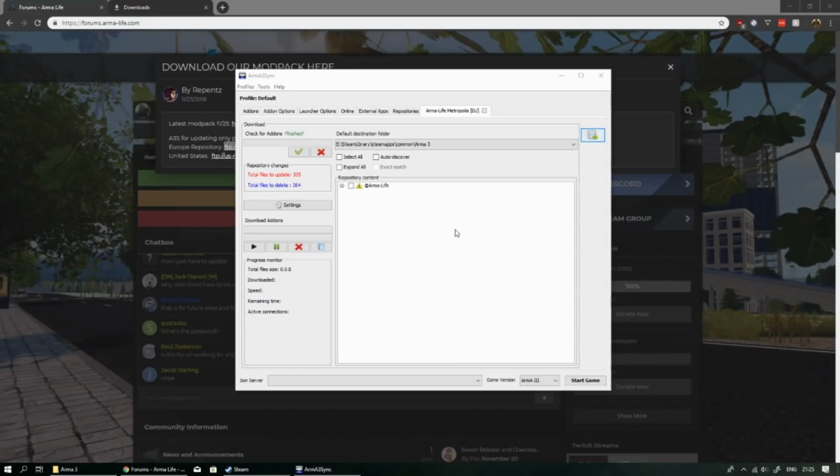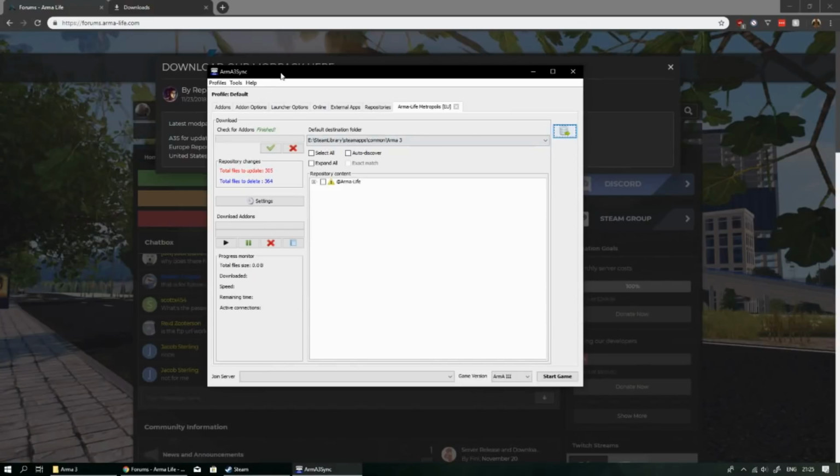Okay, so after that's finished, you're gonna more than likely have some files to update. If there's a warning sign beside Arma-Life, it's good. It means that it detected the add-on and there's some files to update. So basically to update now, you don't click this again, you check that add-on.